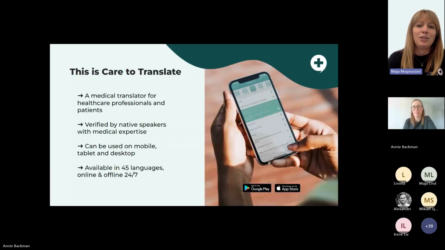All right, so a brief introduction. What is Care to Translate? A medical translator that can be used by healthcare professionals and patients. It is verified by native speakers with medical expertise. And you can use it on smart devices such as your phone, a tablet, and also with your computer. It is available in 45 languages today. All translations are played in text and sound, and it can be used online and offline 24/7.